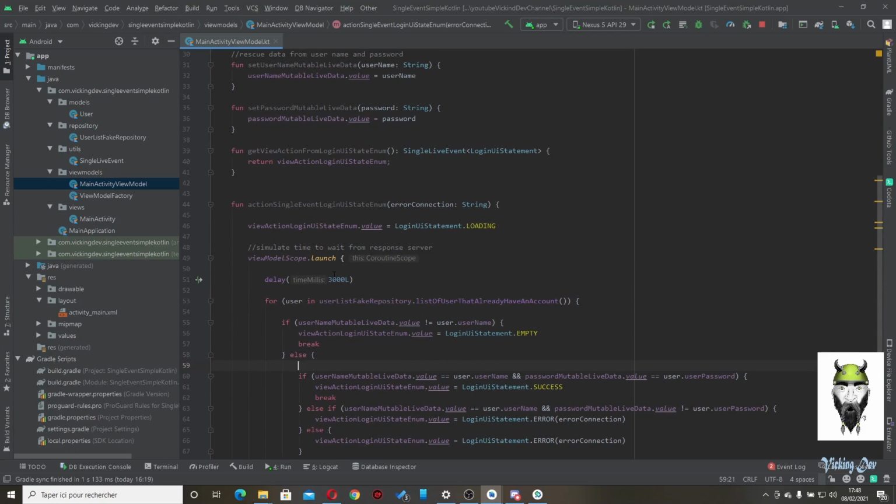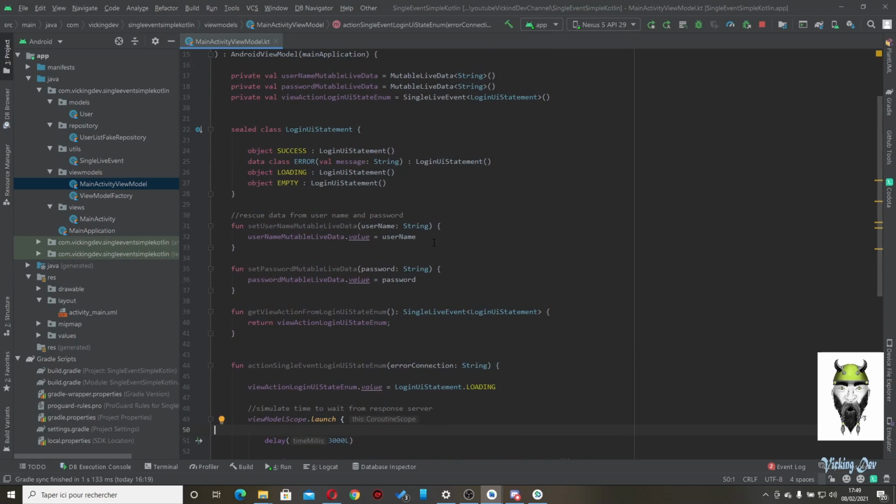So the weight, remember you can't use the delay because it is a scope, so you had to use this delay inside the view model scope. For example, if I put this here, it's not possible, you get an error message. Okay, so just an information. Right, so now we've got our setting, that's it. We got our class for success, loading and empty.